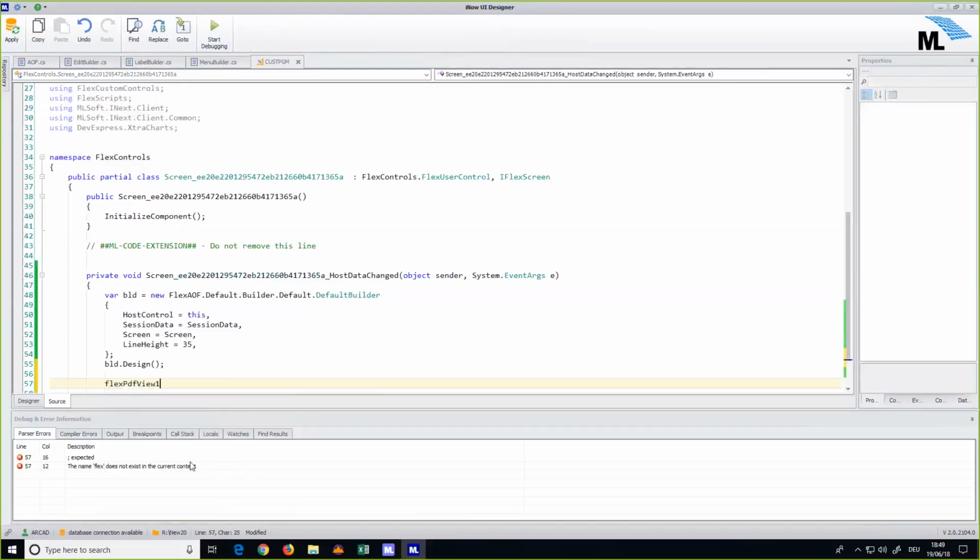Flex PDF view 1. And here we have something load. Okay, what we find, load from file, etc. Load from file. So now we see the interface and a little documentation, and from that little documentation we can go to a bigger documentation, and so on and so on.